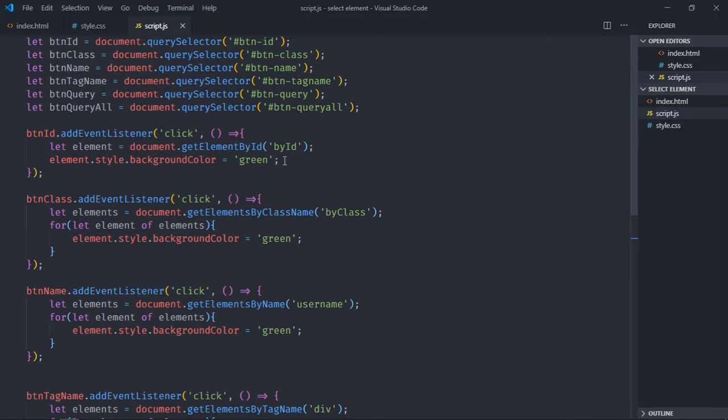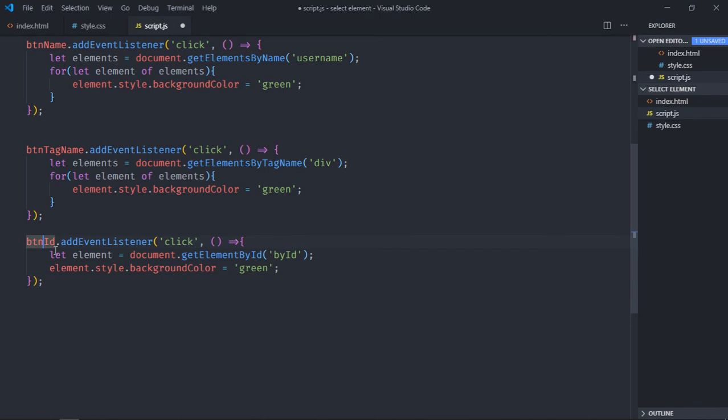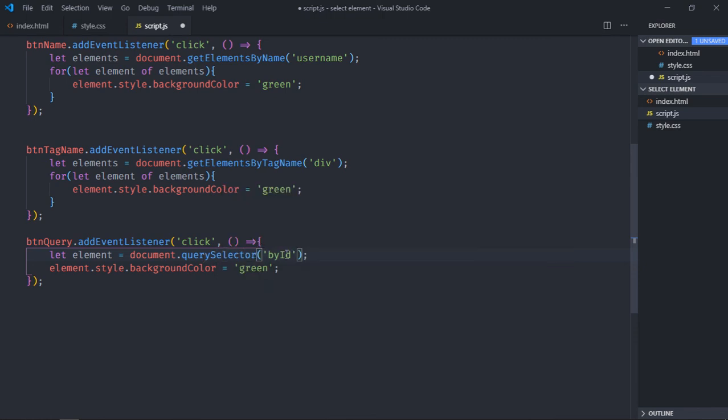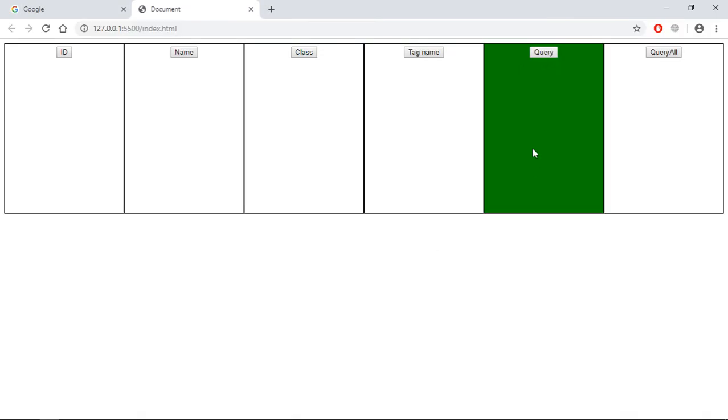Next button is for the query, and it will only return a single element. So just copy this, paste it here, make it query, and here we'll make it querySelector, and we'll pass a CSS selector here. I want to select the second last div, so I need to use this CSS selector, last-child in brackets 2. Now just save it, go to browser, click, and you can see the color is changed.